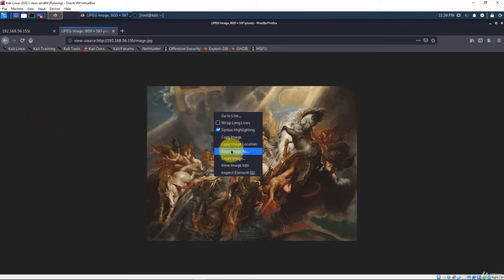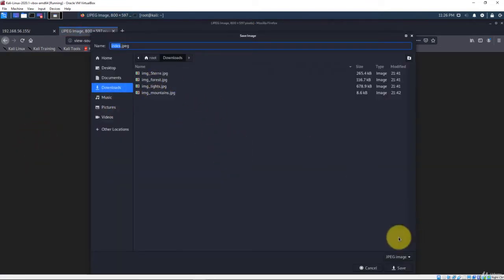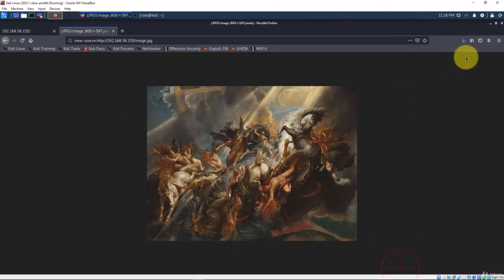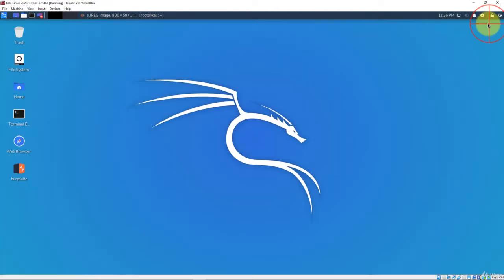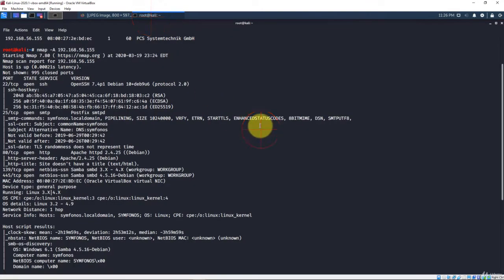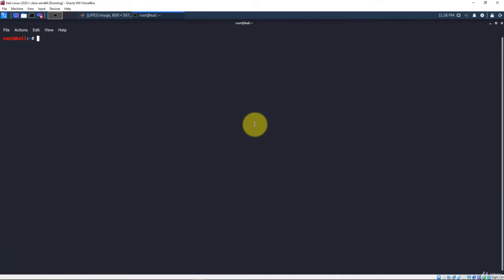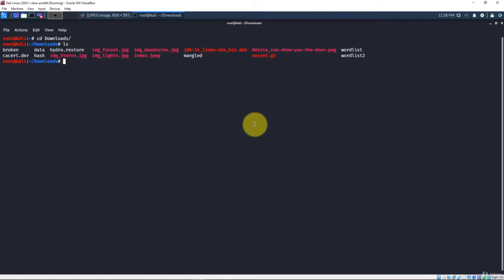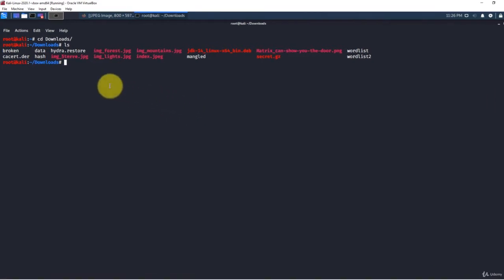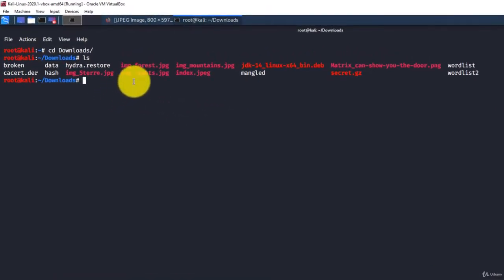I'm just going to save that, see if there's any metadata there that we can analyze. I'm going to save that to my downloads folder. Let's just minimize that and go back to our terminal here. Just cleared out the screen. And we're going to go to the downloads folder. So the file that we just downloaded, it's index.jpg.